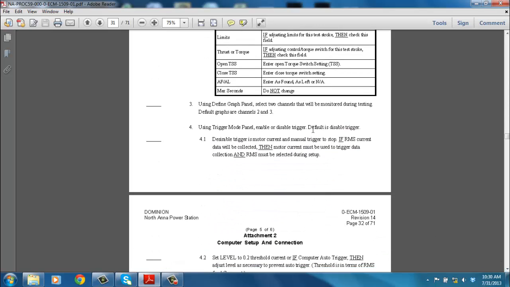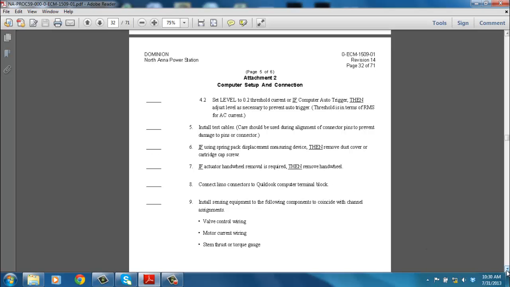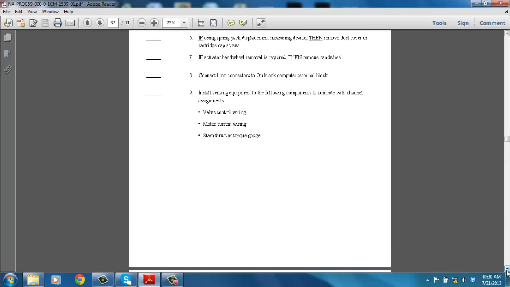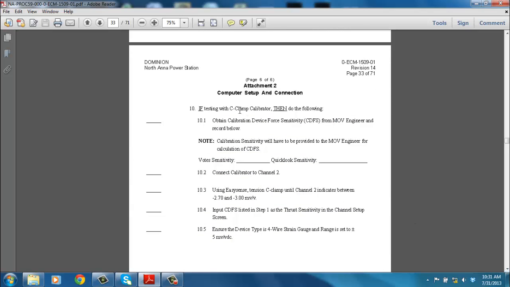Defining the graph. This is in the acquisition trigger mode. And again, I'm just going to go through real quick. Set your point trigger at 0.2. Any current above 0.2 will cause the system to start collecting data. And that's pretty much it. After that, if you're using a C-clamp, you're going to have to put in your sensitivity, and you're going to get this from MOB Engineering.